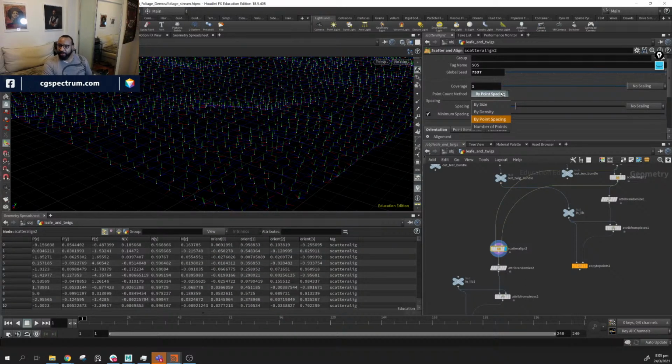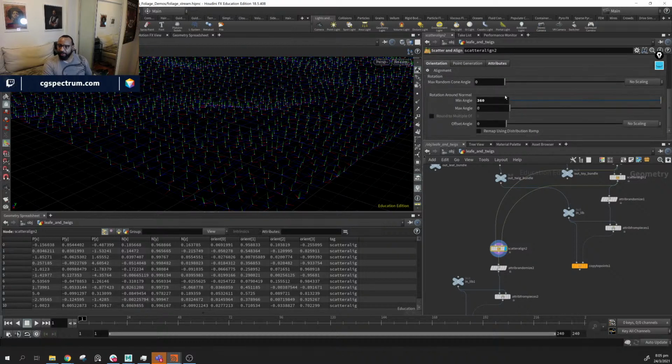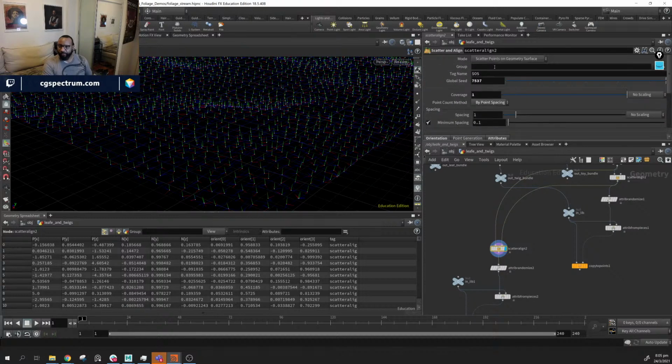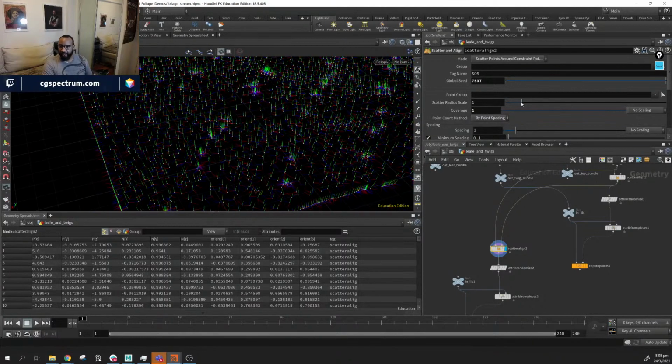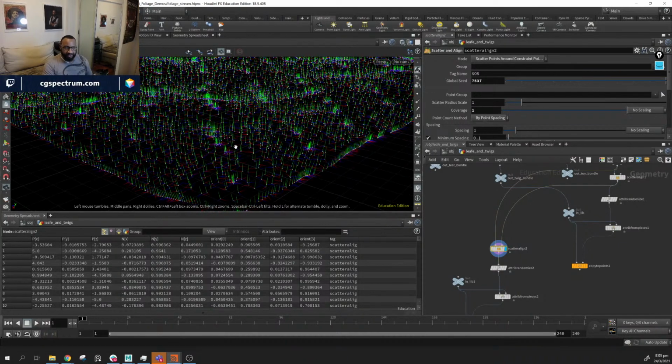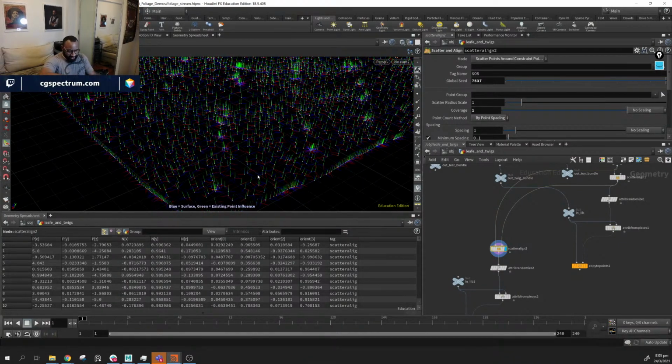Point spacing. Mode. Here we go. Scatter points on geometry surface. Add attributes to existing point clouds. Here, scatter points around constrained points. Ooh, there we go, that's awesome. Okay, great. So what this is doing is taking my twig points and putting bits around them.